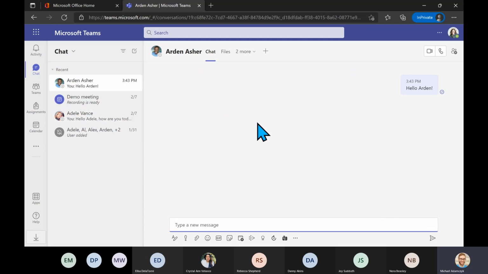Right? These chats work somewhat similarly to our Teams channels, just on a smaller scale. Teams channels are going to have a wider variety of resources available, and it's generally for larger groups of people. But inside my chat with Arden, you'll notice I still have some tabs that I can access at the top of my screen. I can still format my messages. I can still share files very easily from here, right?